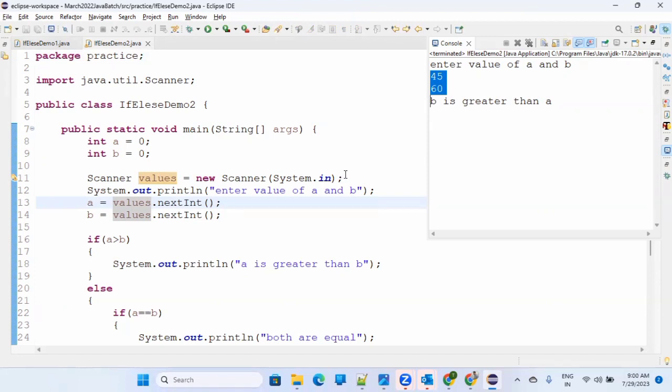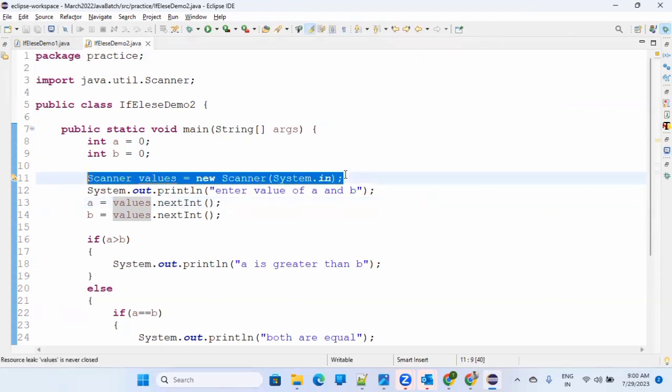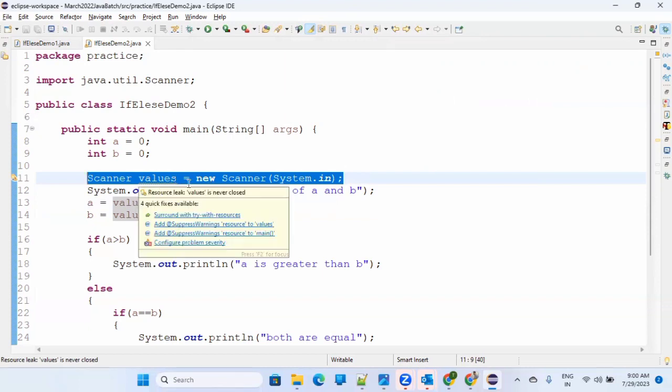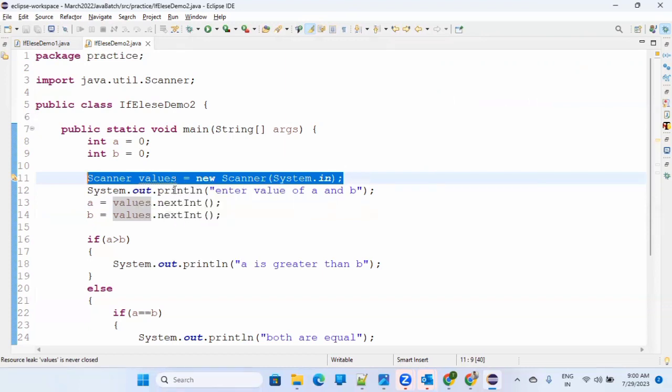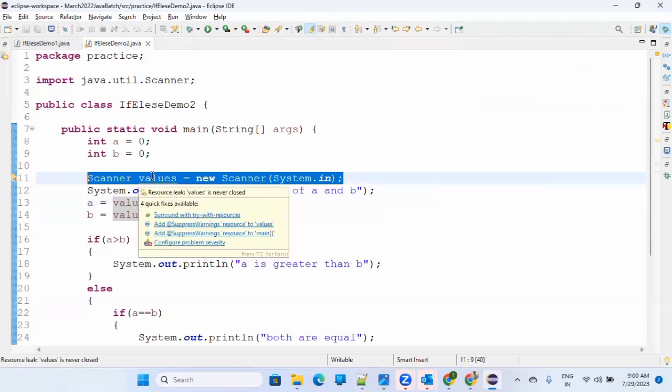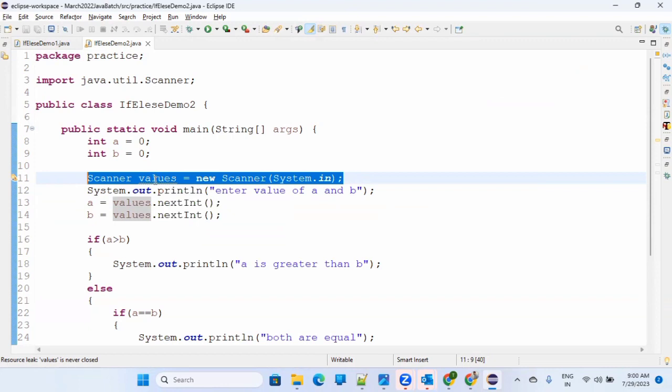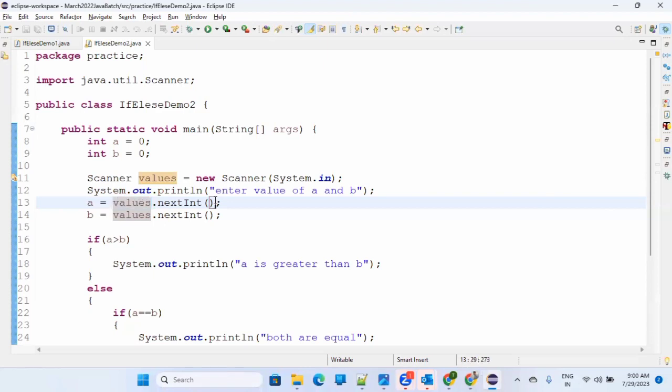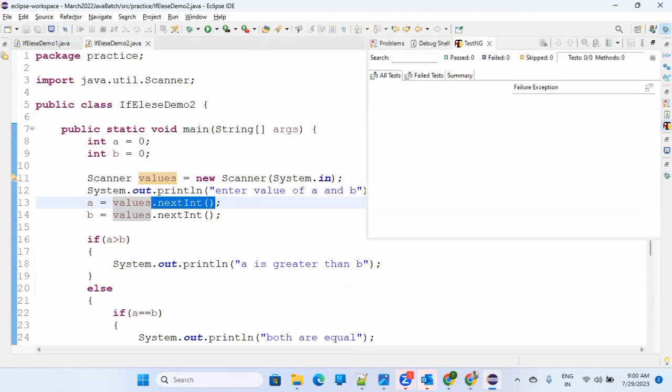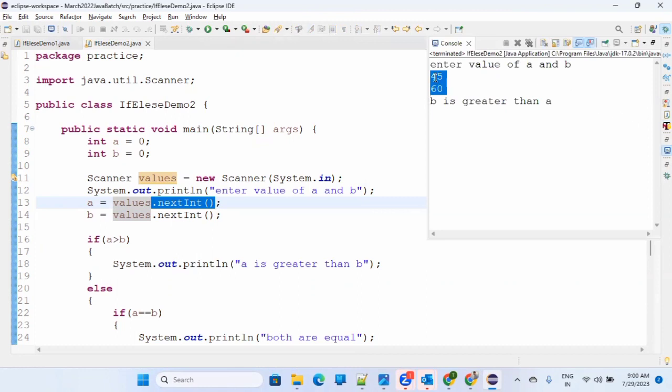So line number 11 is to declare one scanner object to say that we are going to get the input from the system. I'm telling you in a very simple language. Once you declare it like this, you can say values.nextInt. What nextInt will do is parse the input as an integer. In the output window, we have 45, so 45 will be considered as an integer and it will be put into the variable A.